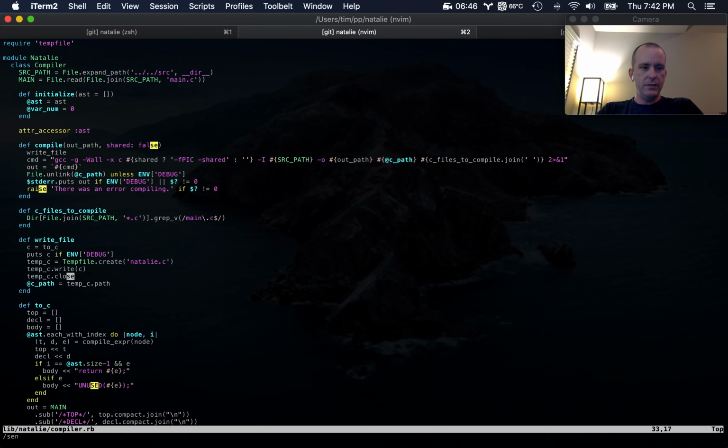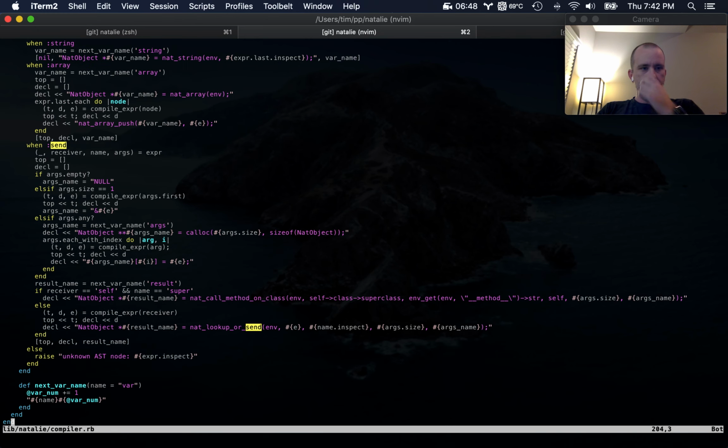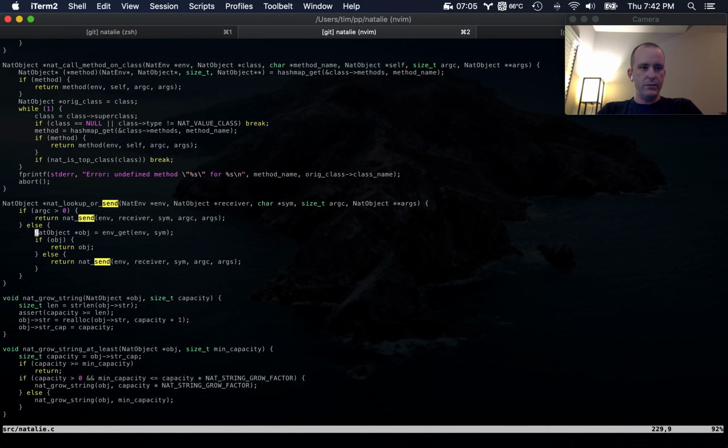I have to do send. So this is where we do a send if there's no arguments. That's right. That's all argument stuff. If itself, and we're calling super, then we do that. Okay, let's go back to this. Not lookup or send. We definitely only want it to be send. We don't want to do lookup or send.